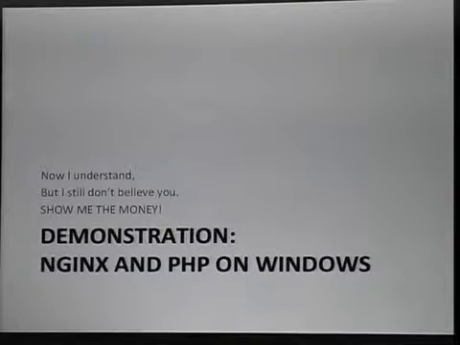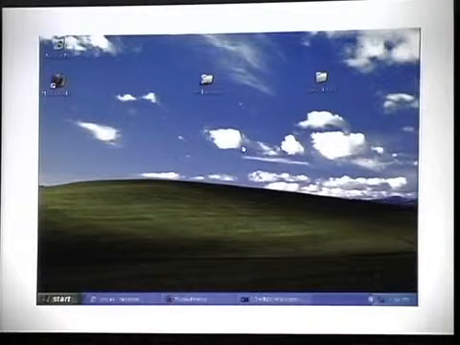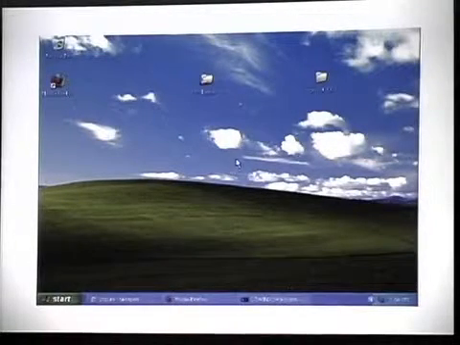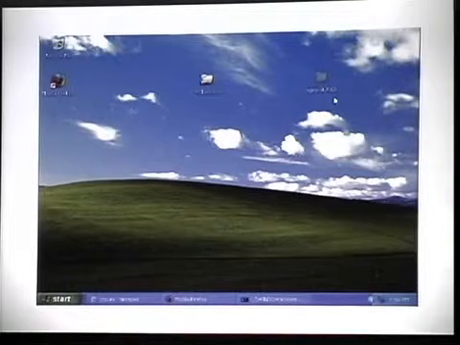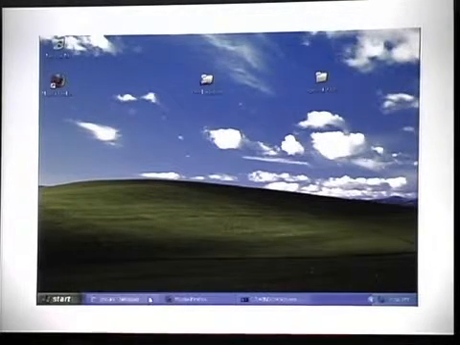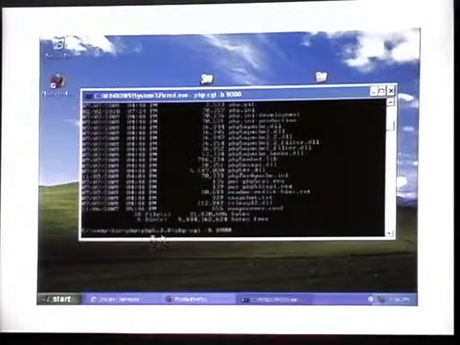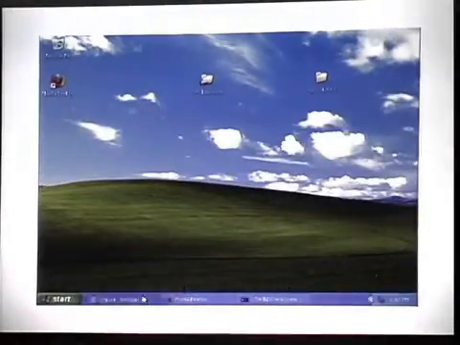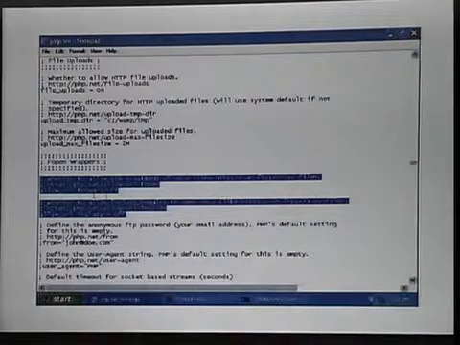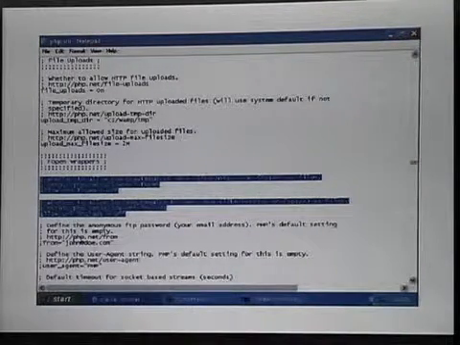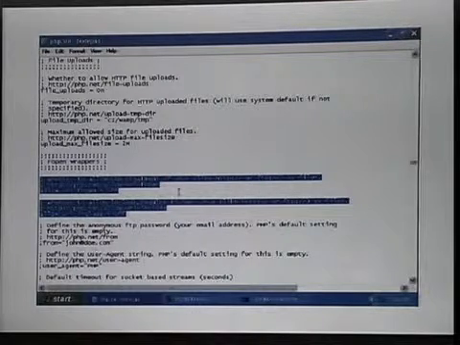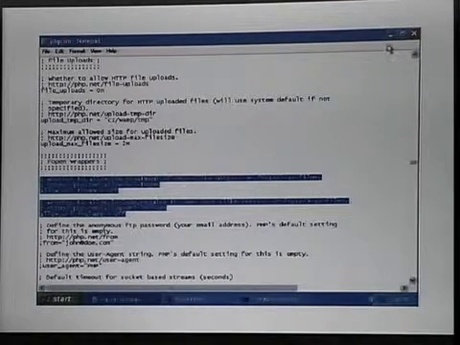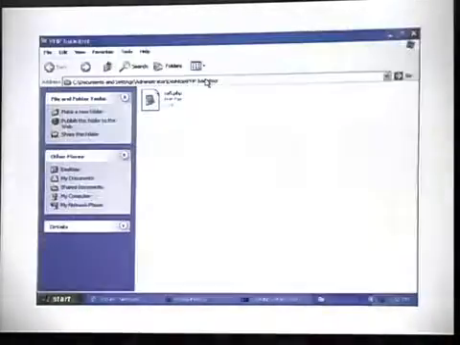And now comes the fun part, a demonstration with Nginx and PHP on a Windows system. The quality on this looks a little bit crappy, and I apologize about that. But in our setup here, we have Nginx version 0.7.63, PHP 5.3.0, running in FastCGI mode on port 9000. And in the php.ini file, we have both allow_url_fopen and allow_url_include turned off. So we should not be able to remotely include any files. Should not be able to.